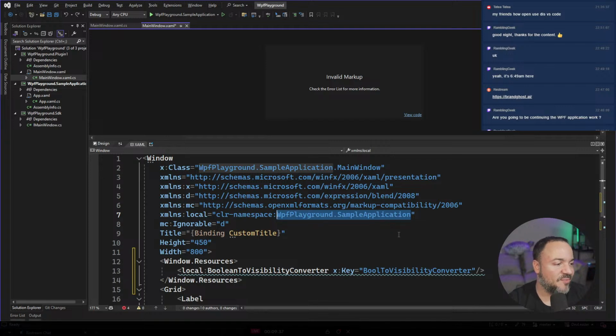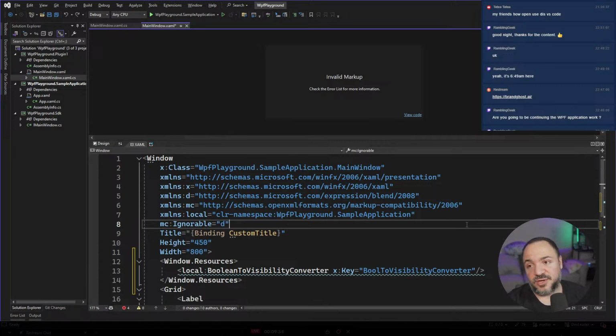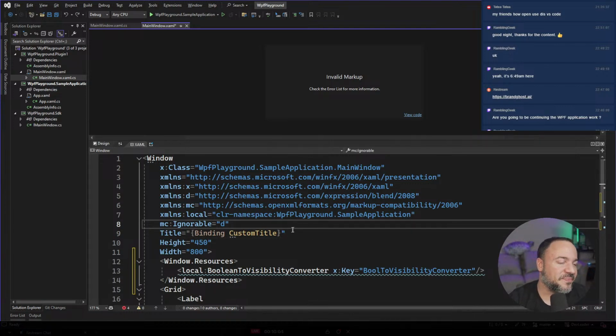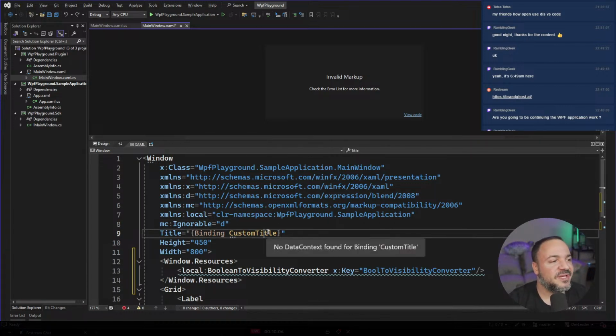My friends, how open used this VS Code? Can you re-ask your question on YouTube there? I'm not sure I understand. Are you asking how to open WPF things in Visual Studio Code? If so, I'm not exactly sure, because I only use Visual Studio Code for things that aren't C Sharp, because Visual Studio has a community edition and I would recommend that for C Sharp things. Sorry, I don't have the answer to that though.